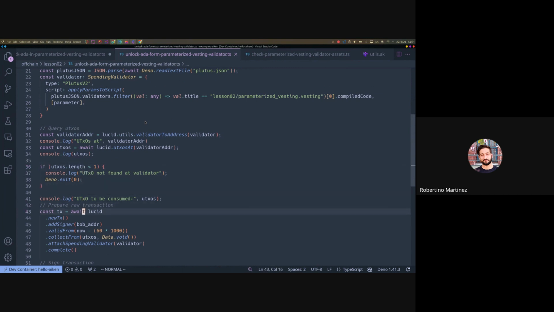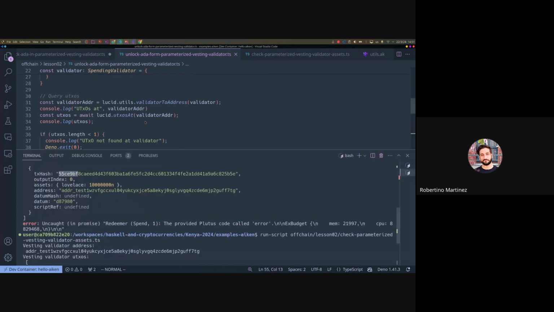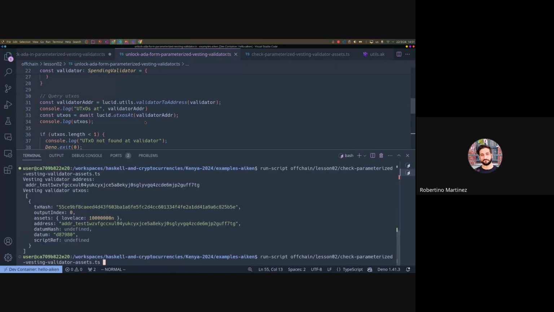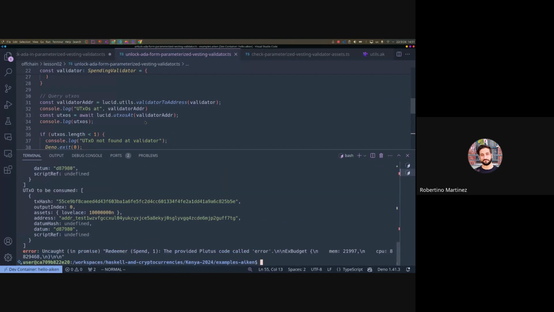So console log, add Bob as a signer, valid from, we collect, provide this empty datum because we don't care. We attach this spending validator that we already applied the parameters to, complete, and then same as always, sign and submit. It already passed quite a long time, so we should be able to unlock. Not yet.